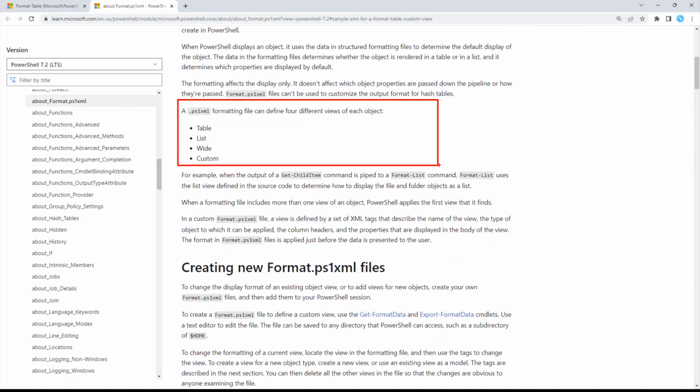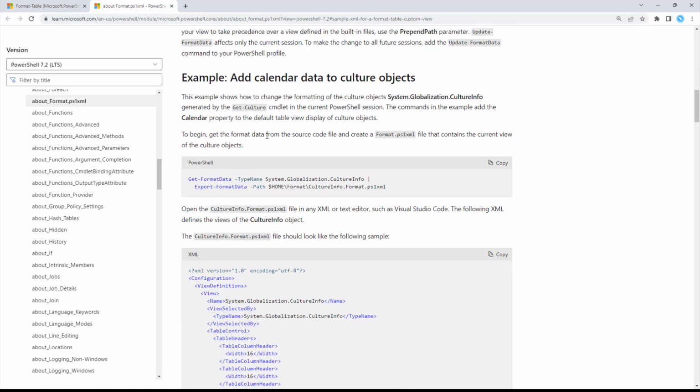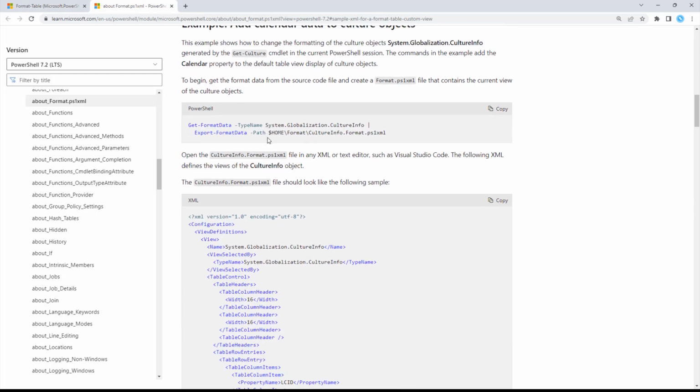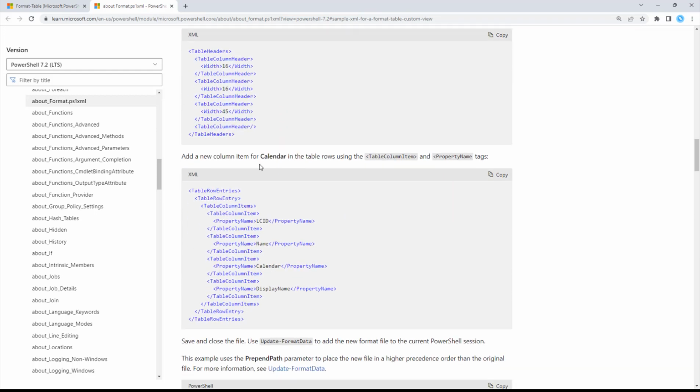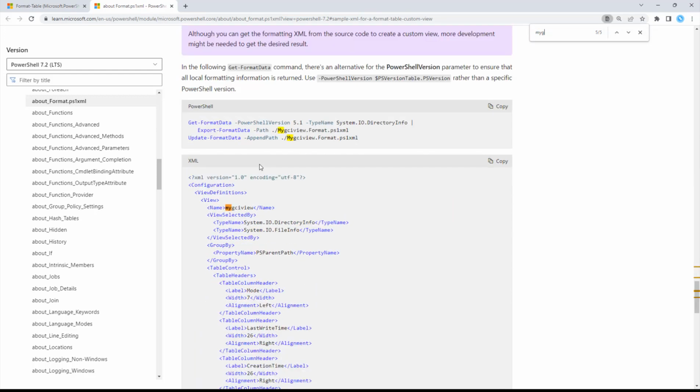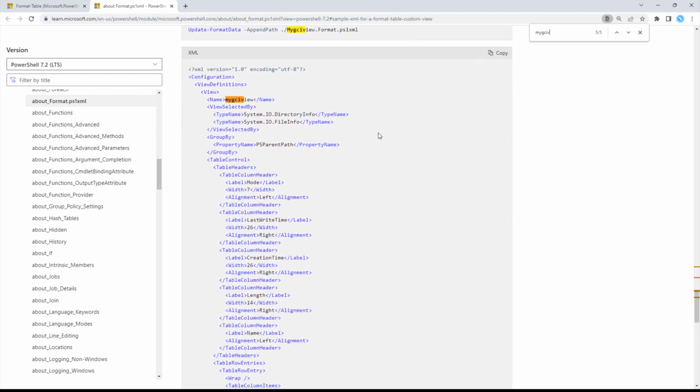Coming through this, there's table, list, wide, custom, what type of layout. Usually we're going to be working with table. How do you create one? What would that look like? And they go through a couple of different samples. And if we search for my GCI view, here we can see in the following command, there's an alternative to ensure local formatting is provided. So get format data for directory info, export it to my GCI view, and then update the format.